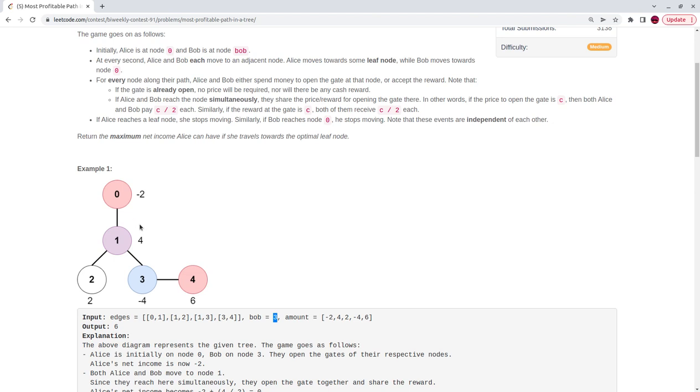And also, let's say Bob starts here, so in the first second Alice will move to this, and Bob will move to this. Then Alice moves to this, but this one is already opened, so the value -4 will not be considered. So every visited node value will be equal to 0, and if they meet on the same node, the value will be divided by 2. So we need to find the maximum possible gain for Alice. She can come from this way, she can come from this way.